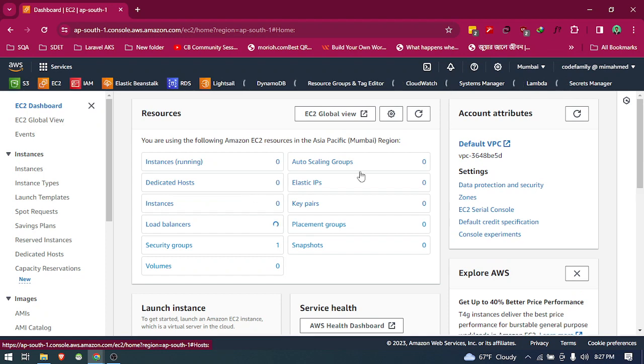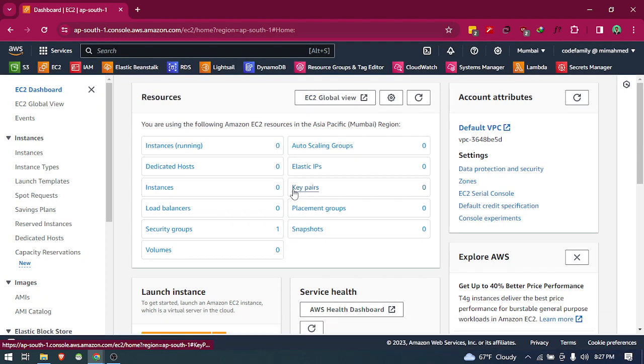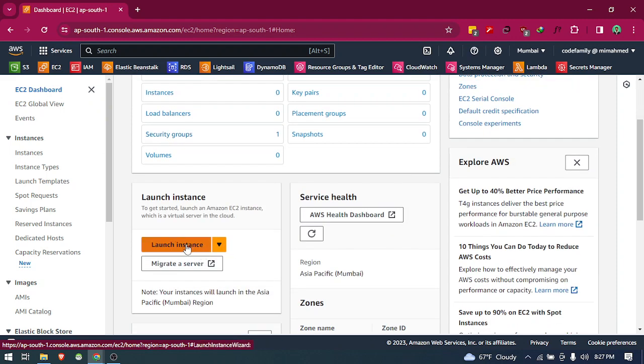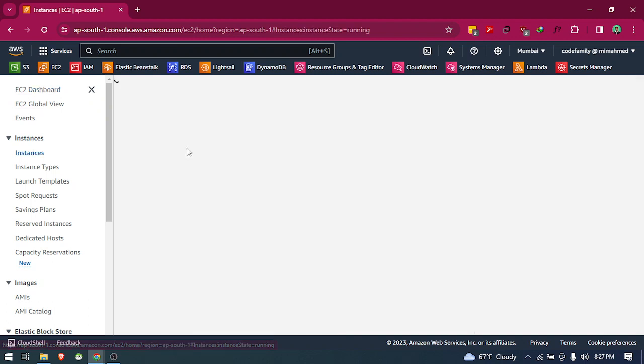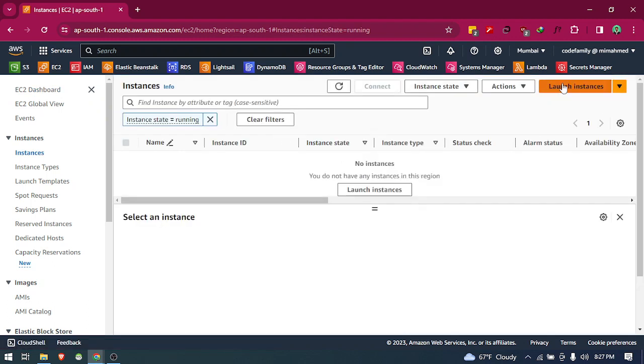Now, here is my EC2 console. Here, you have to click launch instance. You can find it here, or you can click the instance starting, then you can click here. So I click launch instances.